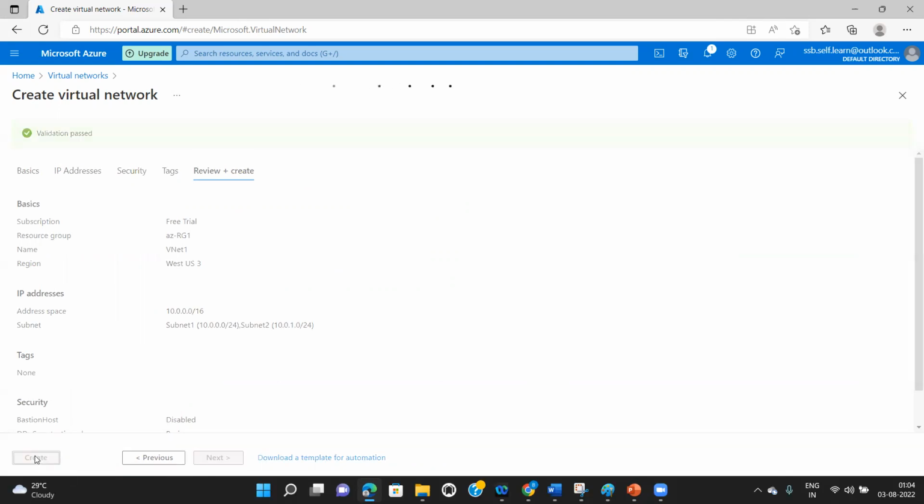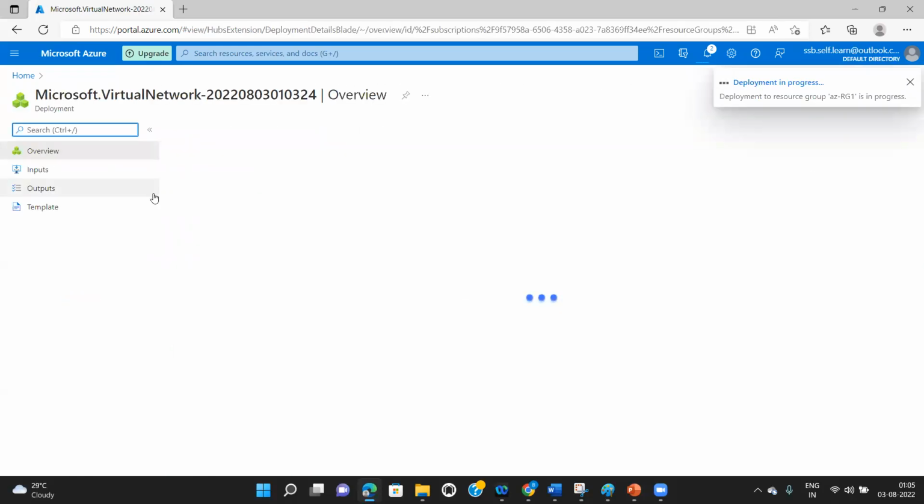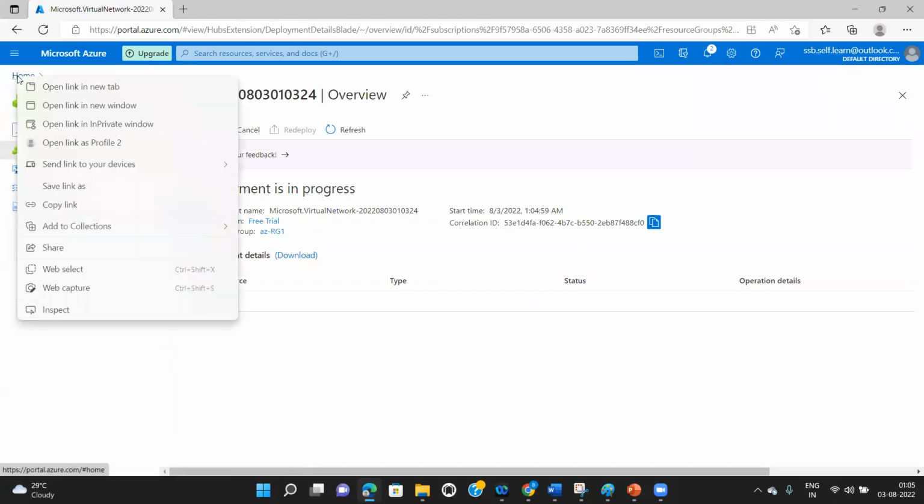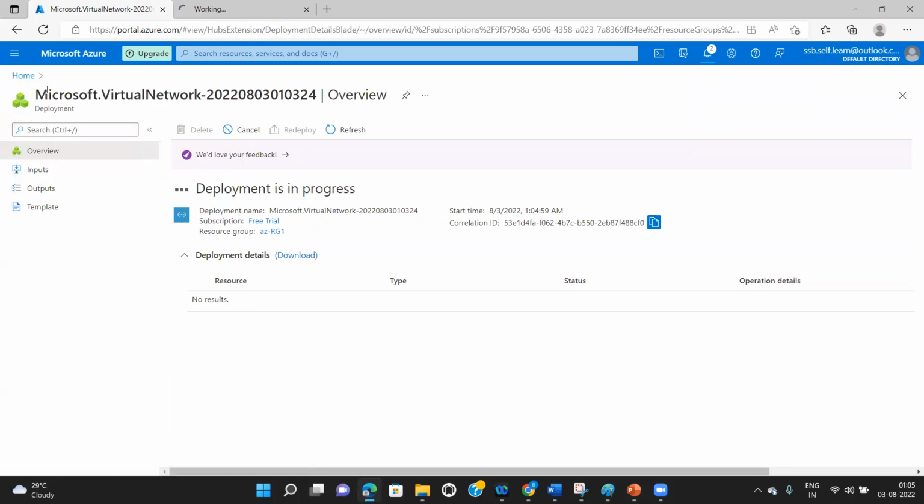Okay, validation passed, create. I also want to create a storage account now, because only then I'd be able to show you the demo of how I can create a service endpoint and link that in the storage account, isn't it? So I'm going to create a storage account. This deployment is in progress. Meanwhile, let me open another tab so that I can create my storage account.